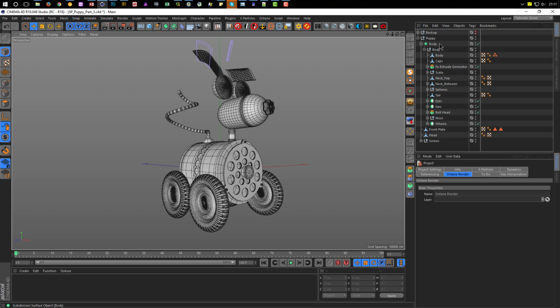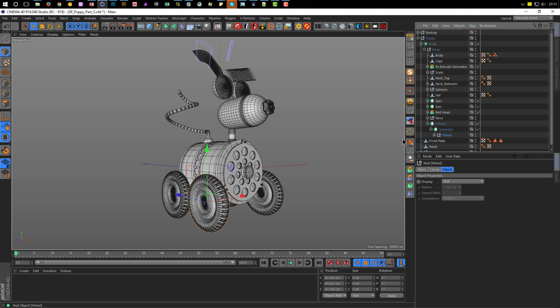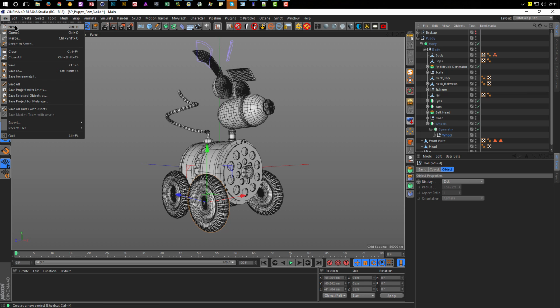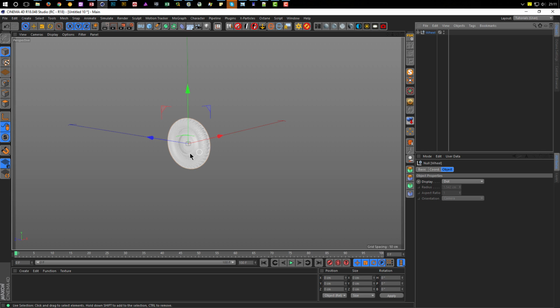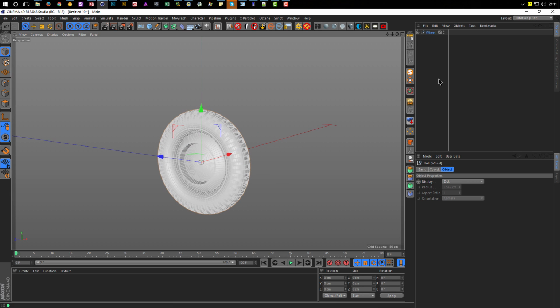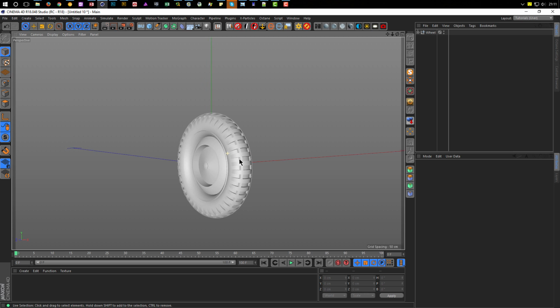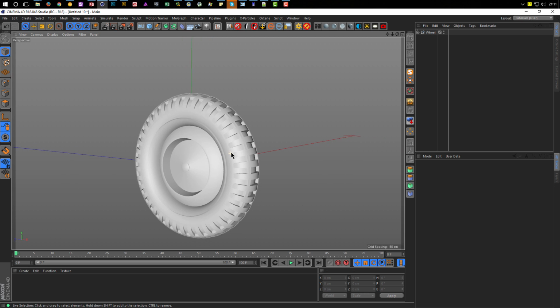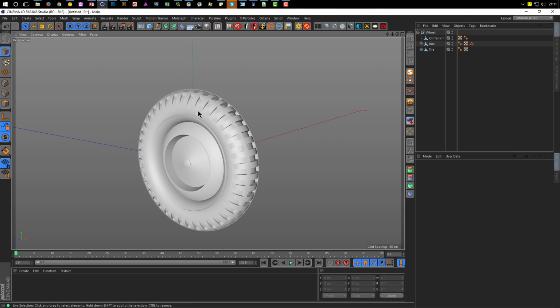We need this wheel here. I copy it in a new file, just to make this roll thing. Control V. I put everything in the middle, so reset PSR. Okay. Good so far. N A to hide all the wireframes and edges and everything. We don't need some subdivision surface here now. I just want to show you the roll thing.